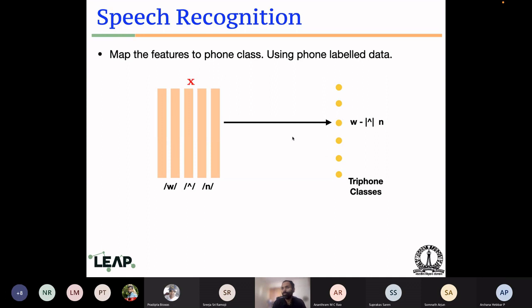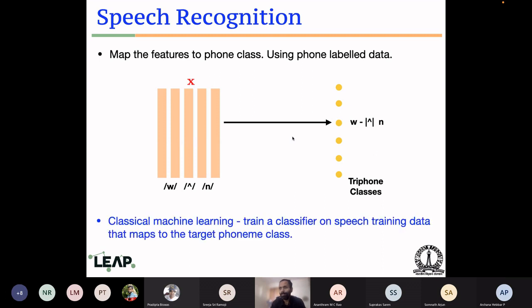And what you essentially do is take your feature vectors and learn a mapping from the space of the features to the space of the sounds. The mapping is pretty much a classical machine learning problem. You have a set of input features. You have a set of target labels. Now I need to learn a classifier on the audio data that maps the features to the space of the classes.